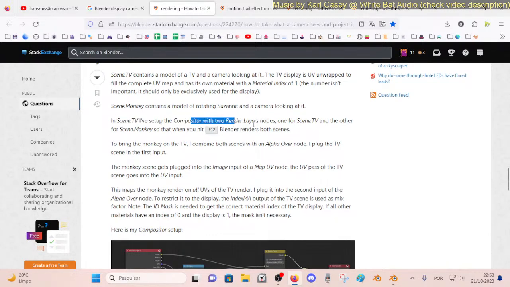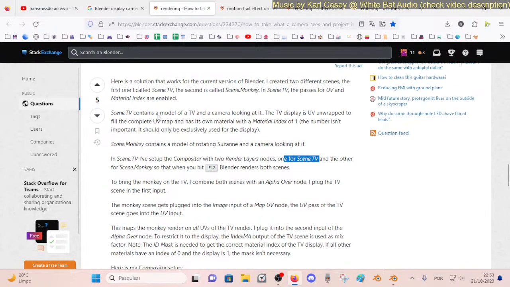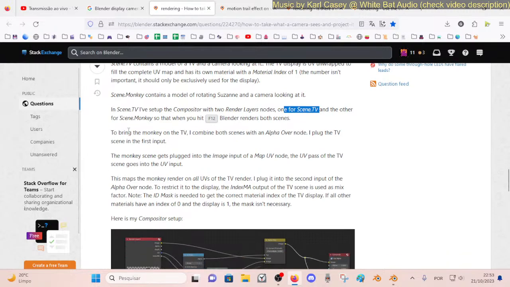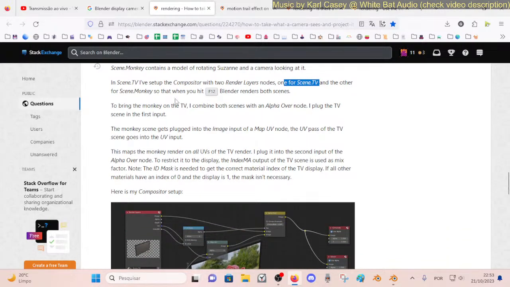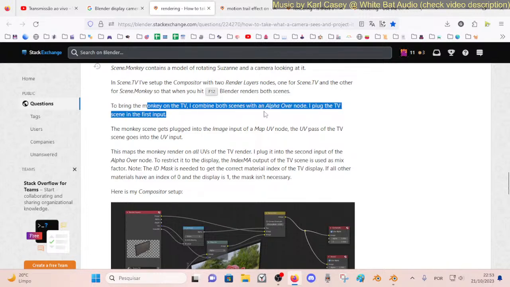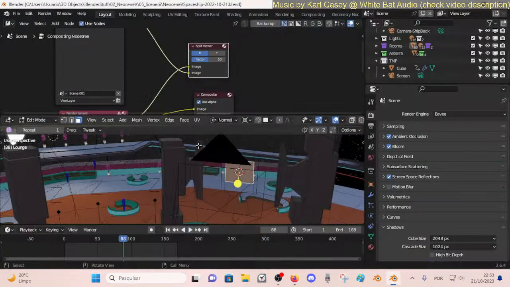The compositor has two render layer nodes, one for Scene TV, another for Scene Monkey, so that when you hit F12, Blender renders both scenes. To bring the monkey onto the TV, I combine both scenes with an alpha over node. I plug the TV scene into the first input. Alpha over node. Okay. Alright.